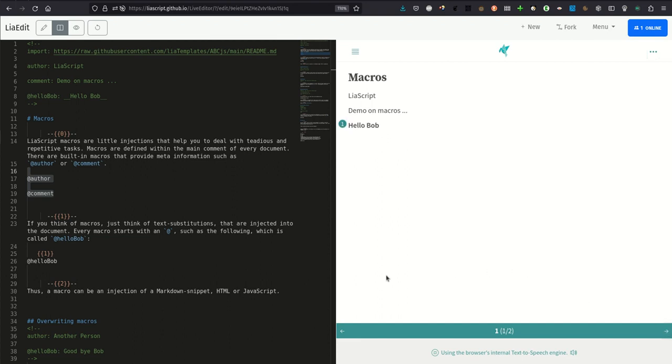If you think of macros, just think of text substitutions that are injected into the document. Every macro starts with an @, such as the following, which is called @hello Bob. Thus, a macro can be an injection of a markdown snippet, HTML or JavaScript.